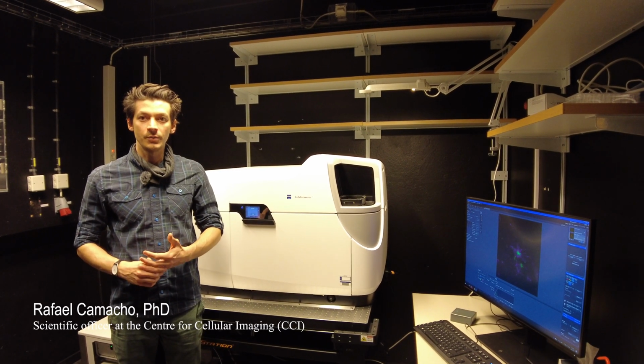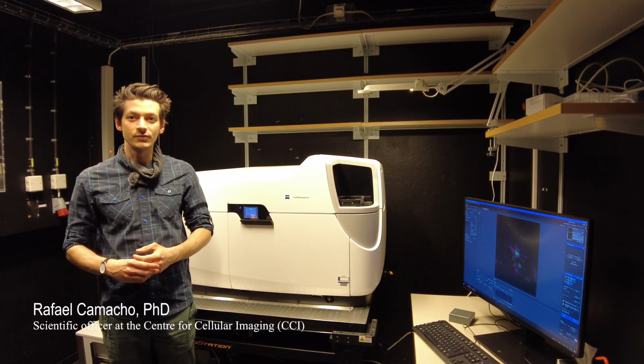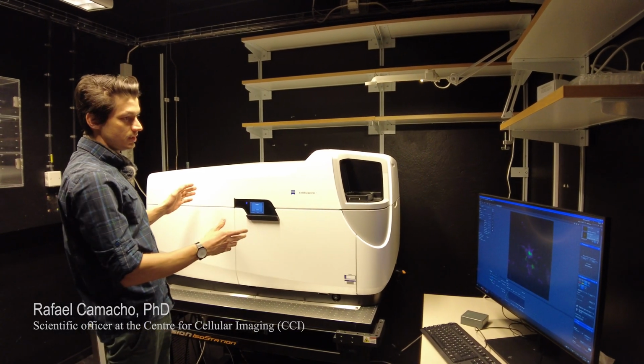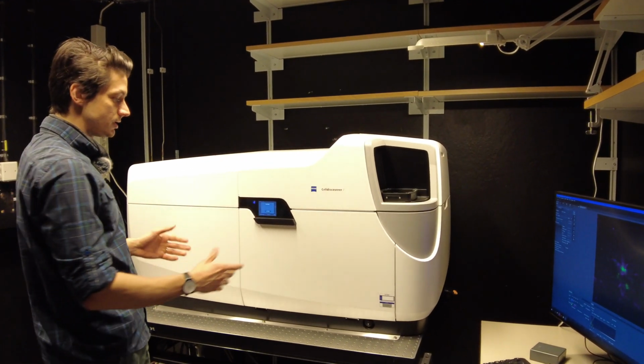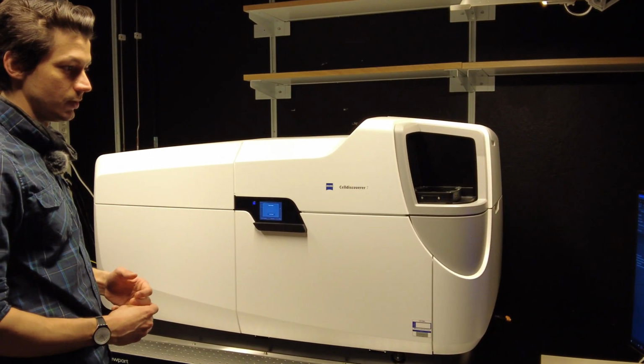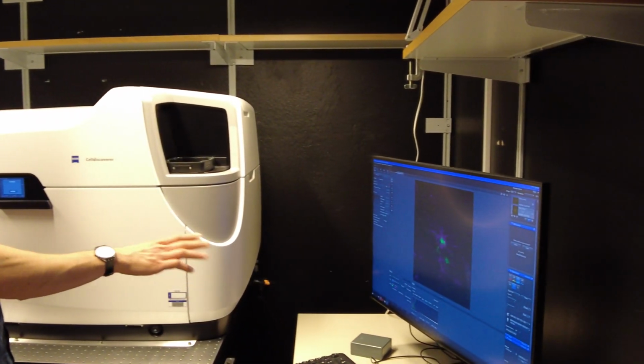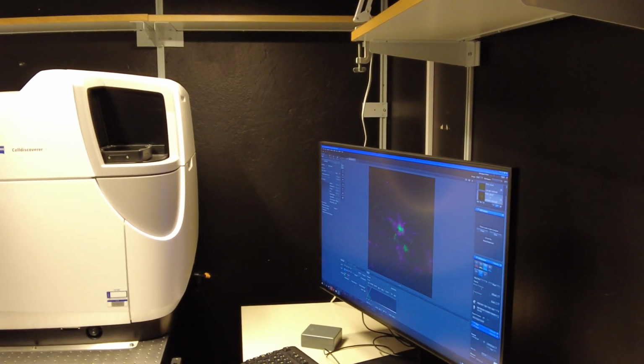Hello, my name is Rafael Camacho and I'm a scientific officer at the Center for Cellular Imaging, and what we want to show you right now is our new CD7 microscope. As you can see, the CD7 is standing on top of our optical table, and on the right side we have the computer that will allow us to control the system and to send the instructions that we want.